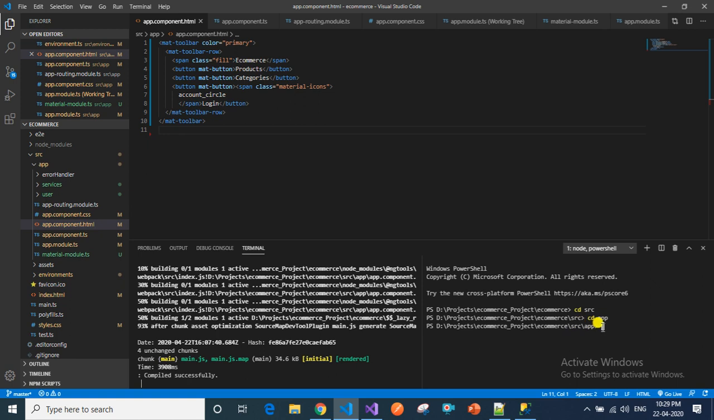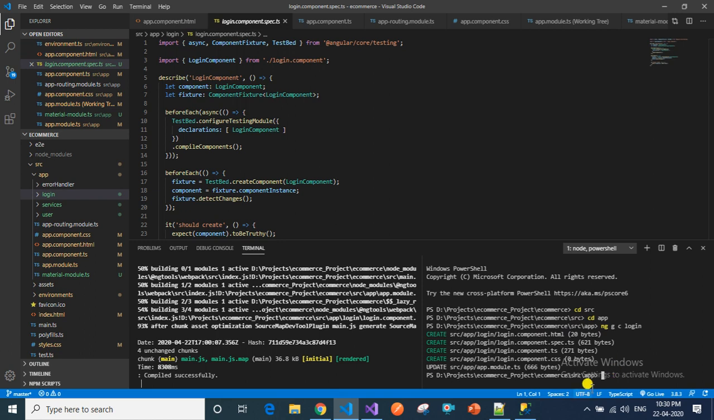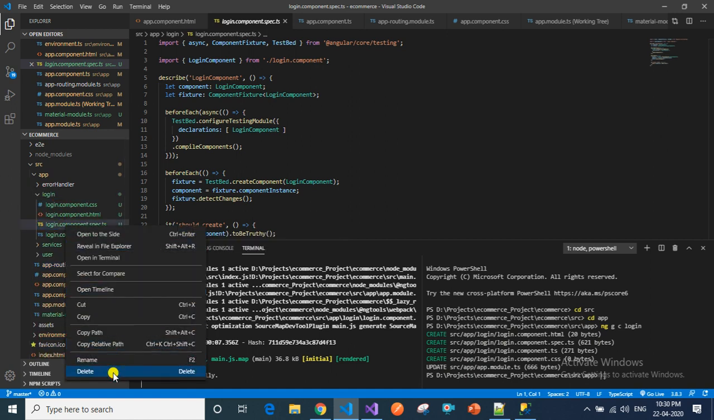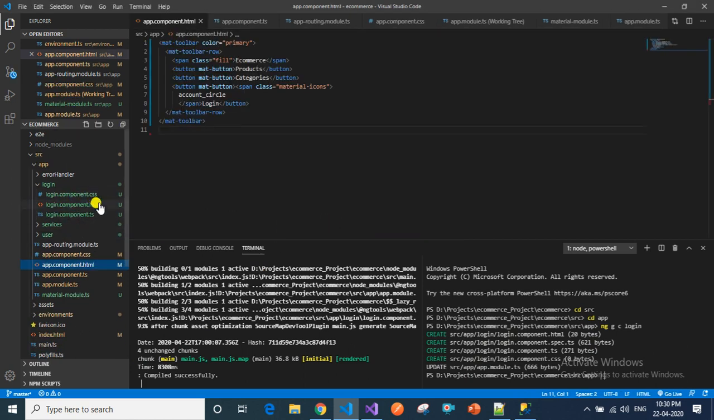Now we will create a component called login by using the command ng generate component login. You can see our component got generated. Here we don't need a spec.ts file. If you don't need a spec.ts file, you can write the command like this: generate component, the component name, and spec as false. If you write your command like this, it will not generate a spec file.